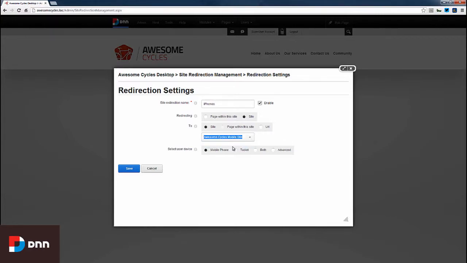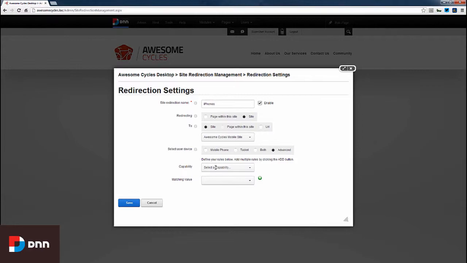Now I mentioned we had the mobile device data in the system here. So we can use this data to our advantage. We can leverage this to target these specific devices or even characteristics of these devices. So I'm going to select the advanced menu option here. And once I select advanced, you see we have some new options down below.